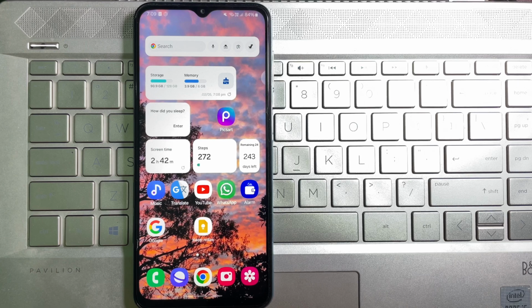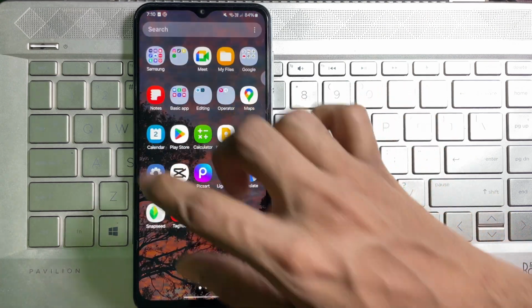How to get 12-hour or 24-hour time format on your mobile. It's a very easy and simple process to learn it. You have to watch this video till the very end. So without any further ado, let's get started. First of all, go ahead and open up your mobile settings.